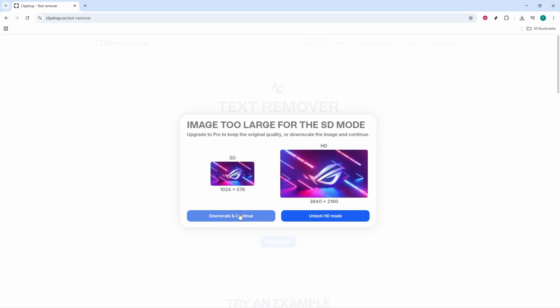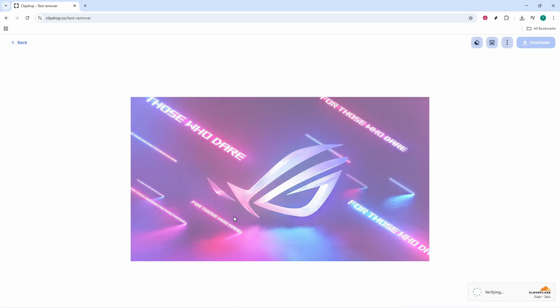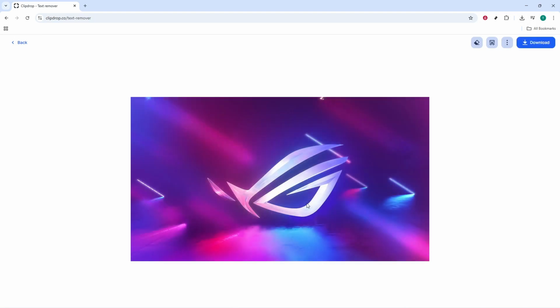After your image appears on the canvas, click Remove Text. ClipDrop will scan the picture, find the text, and fill in the background automatically. Processing usually takes just a few moments, and then you'll see a preview of the cleaned image. If the original text covered a complex texture or pattern, the tool does its best to reconstruct it realistically, but results can vary depending on the scene and lighting.